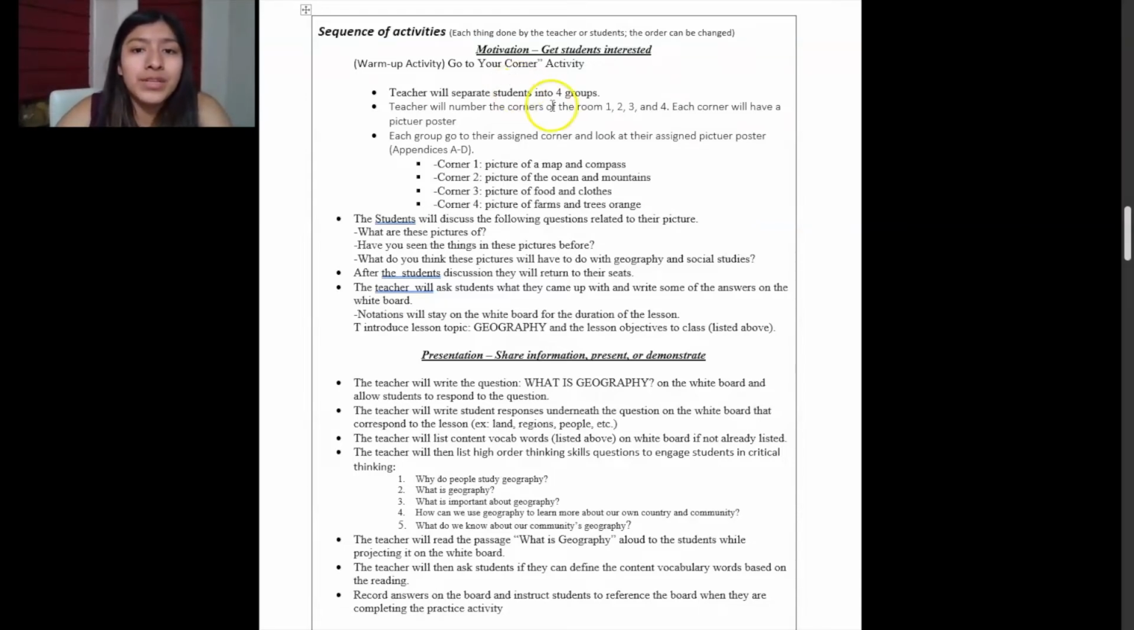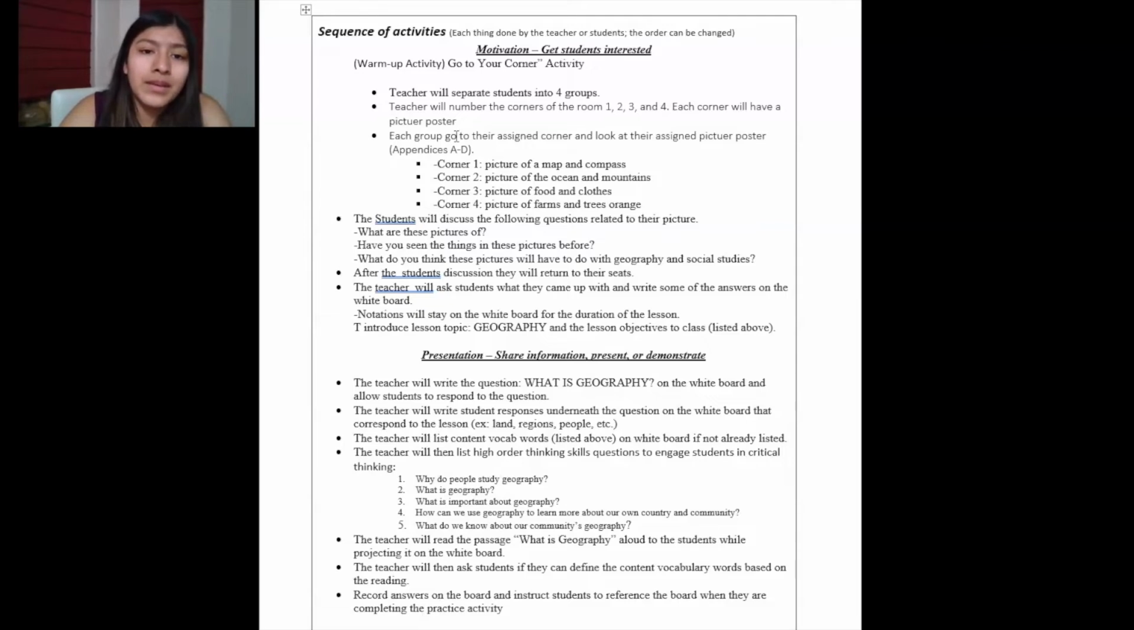The teacher will separate students into 4 groups. I, as the teacher, will number the corners of the room 1, 2, 3, and 4. Each corner will have a picture poster. Each group will go to their assigned corner and look at their assigned picture poster, appendices A through D.